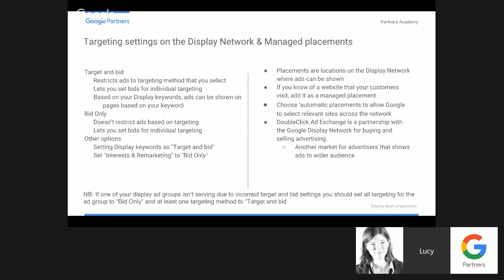One thing to note is that one of your display ad groups may not serve due to incorrect targeting and bid settings. This can happen if you set up targeting and bid, this top option here, and add in too many options, so your ad simply won't run. To get someone who's on a parenting website, who is a parent, who is in a particular age range, who's got an affinity category of such and such, and for the site to be a particular topic, if you've targeted and bid for all those five different options, it may be that there's only one person every five days who fits that criteria, and therefore your ad is just not going to get any exposure.